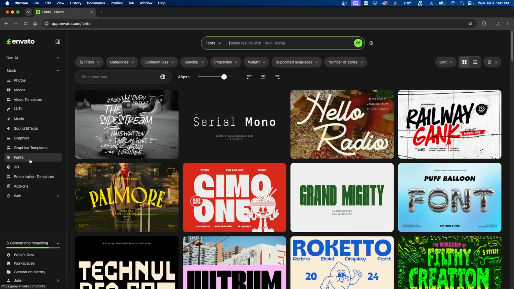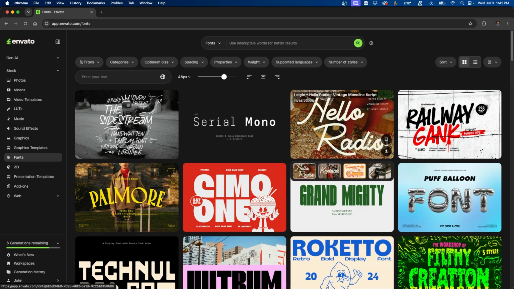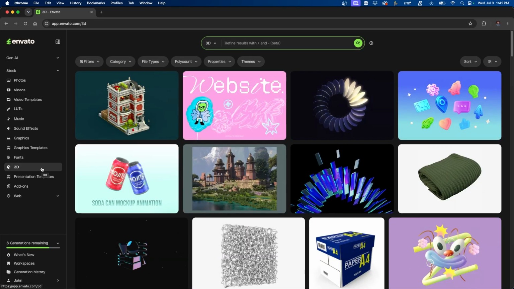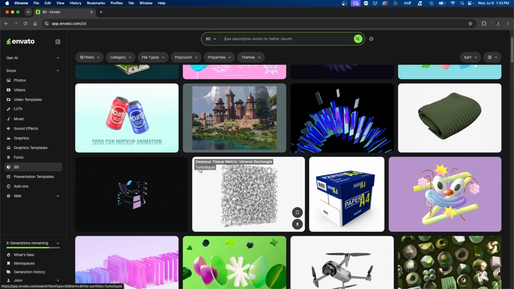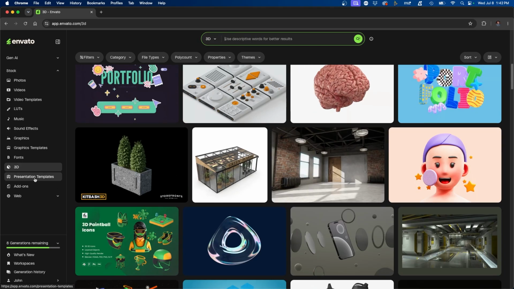I don't really use their fonts that much. I usually use Adobe's fonts first, and if I'm looking for something maybe more artful or playful, I come here and see what they have. Next, you have 3D. I haven't really went into 3D that much. I don't really do that much, but it is nice that they have this available if you are in need of 3D elements. Then you have presentation templates.